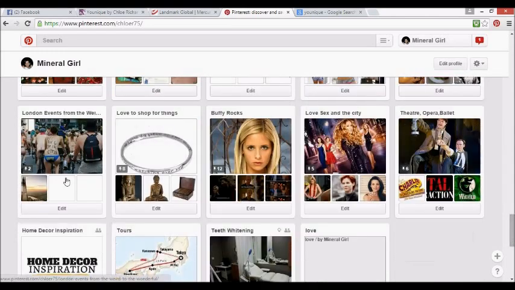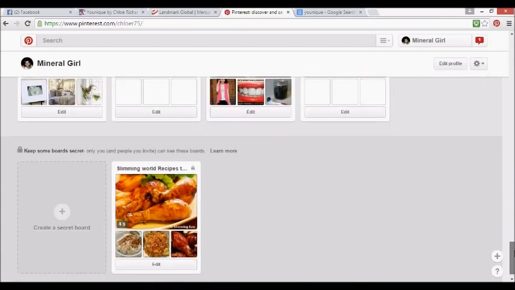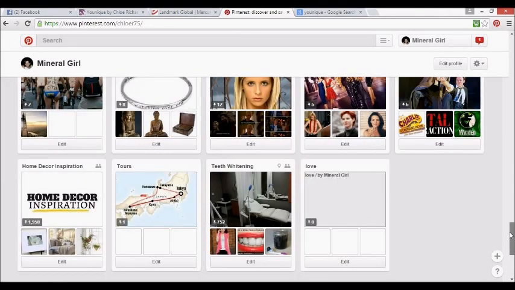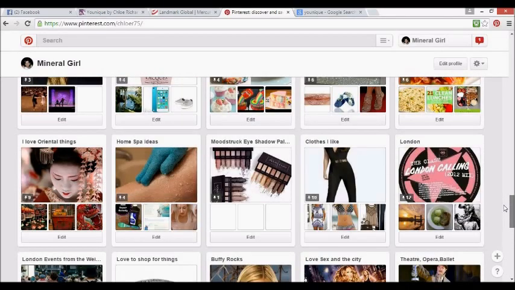So you can see here again, not a good board. This is a good board. All the pictures are filled in. This is not a good board. Now, although I've got these boards, you can also set whatever boards you want to secret. Like I've got my Slim and Well board set to secret because I don't really want to be discussing Slim and Well with everybody, or whatever it is that you want to be doing. You can keep secret boards as well as your public ones, in case you was wondering.